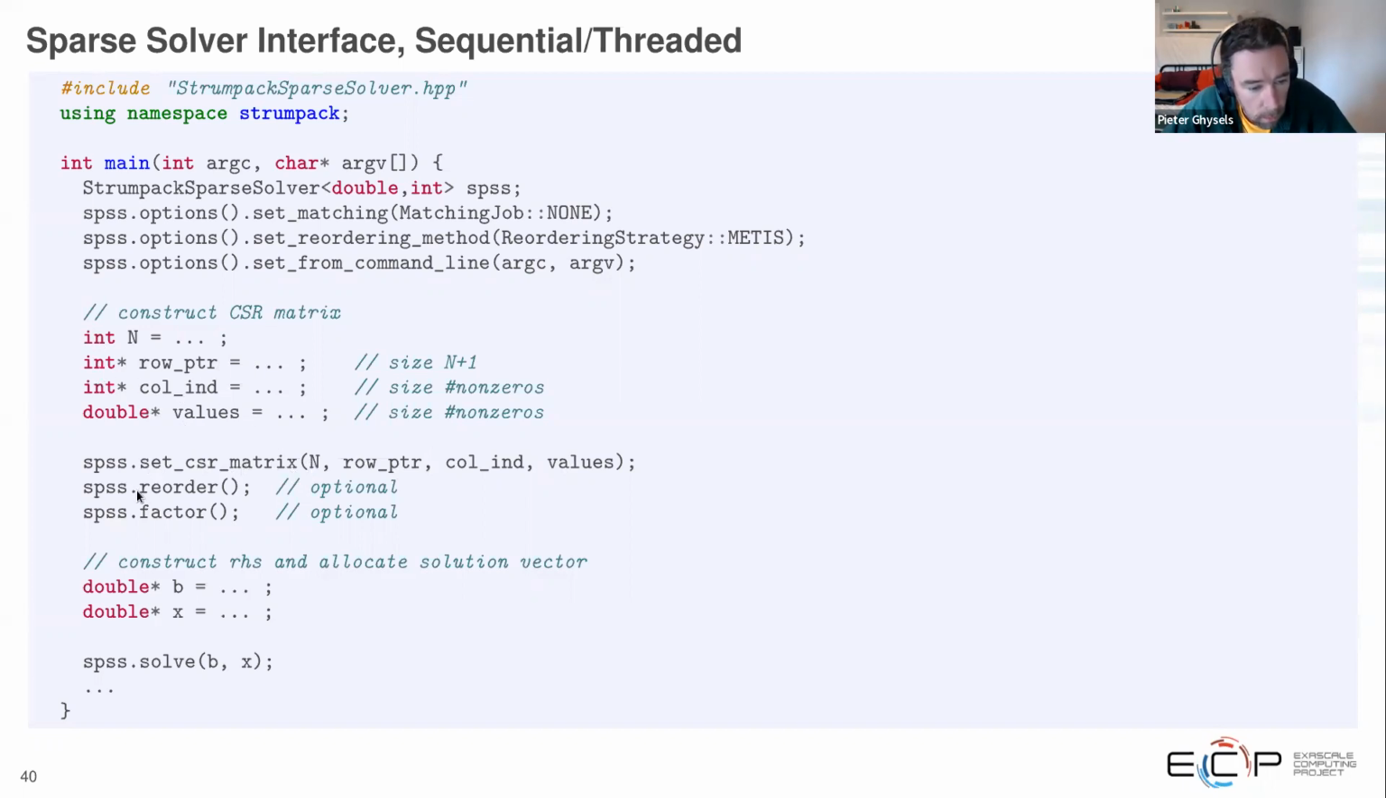And then you can call this reordering phase, which will actually execute the METIS reordering, but this is optional. If you don't call reorder, then that will be called internally by the factor routine. But that's also optional. You can also just call solve, and solve will call factor if the matrix was not already factored. But you have to set the matrix first. So solve will solve a linear system AX equals B with the solution put into X.